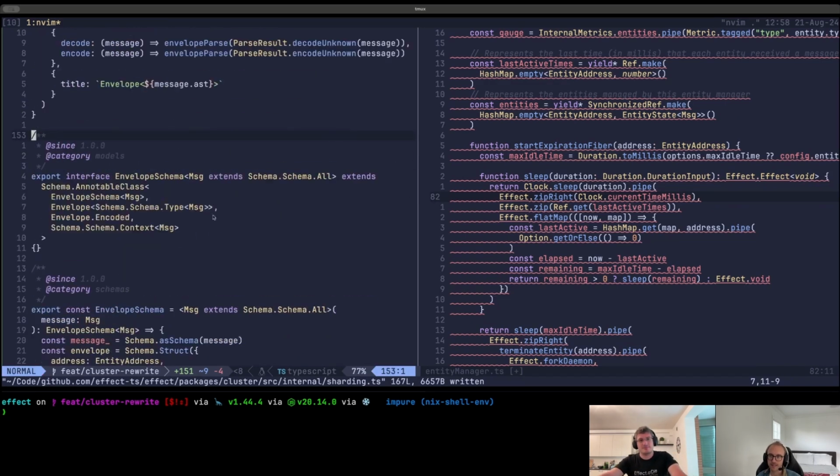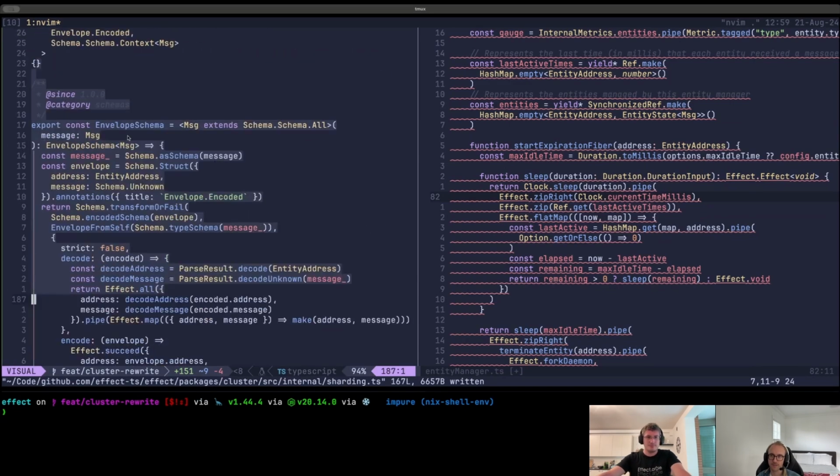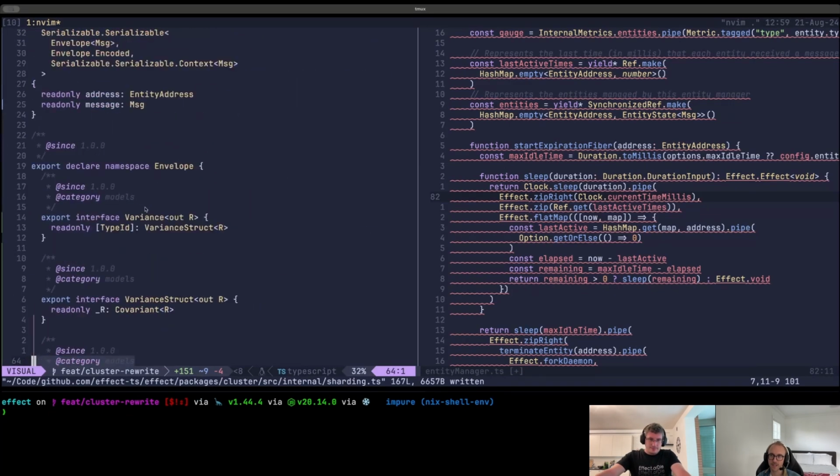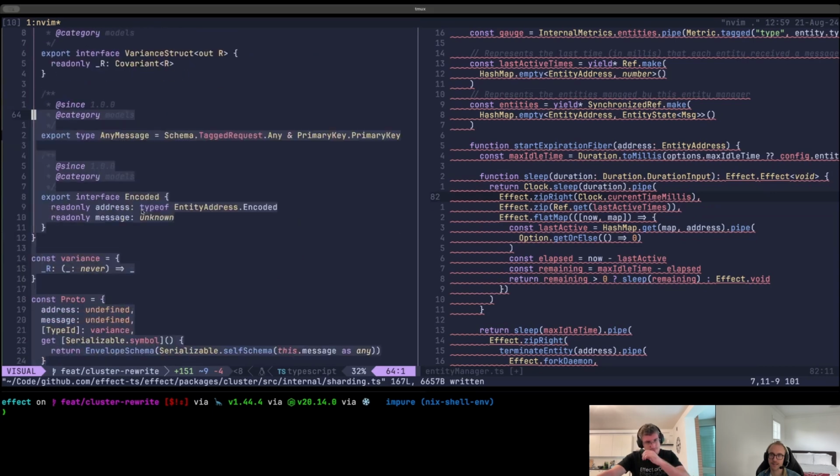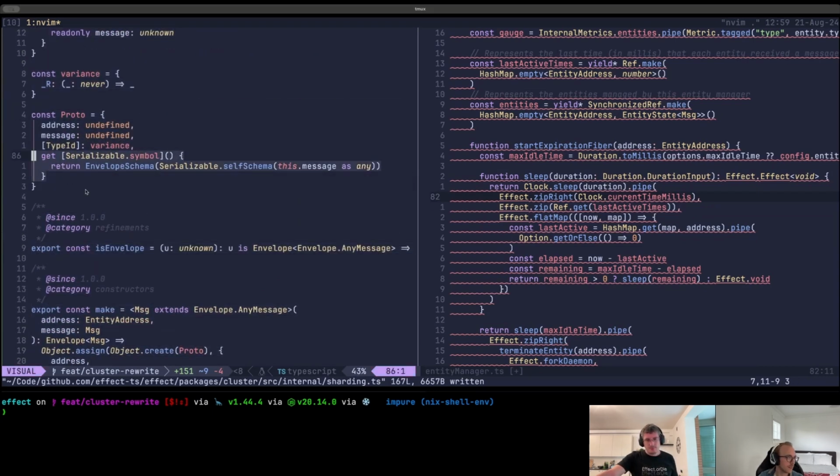Technically, this is the only one that even really needs to be exported, and even this envelope schema thing doesn't really need to be exported because it sits inside the type. So everything here is technically internal and can be internalized.